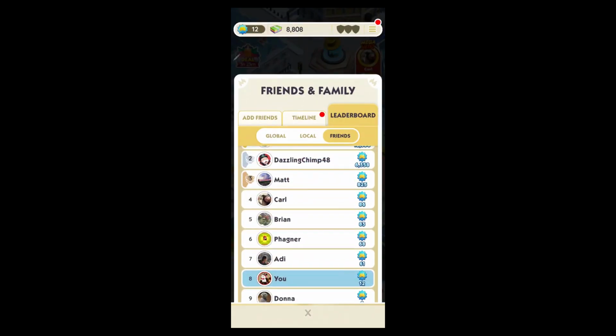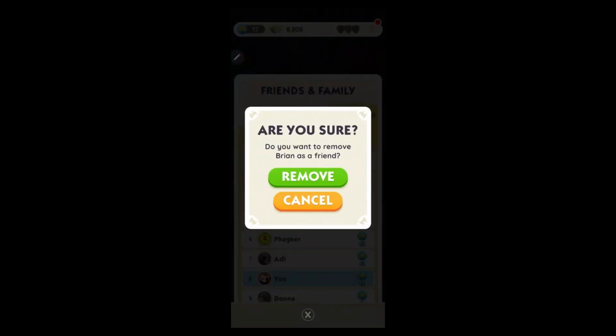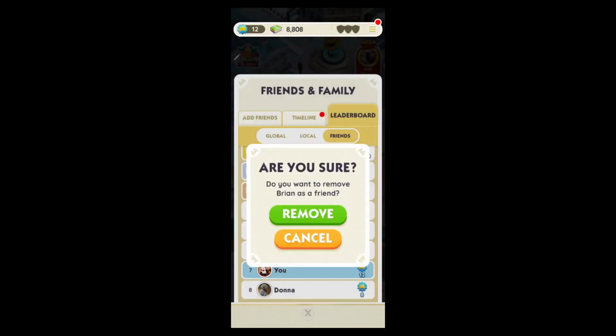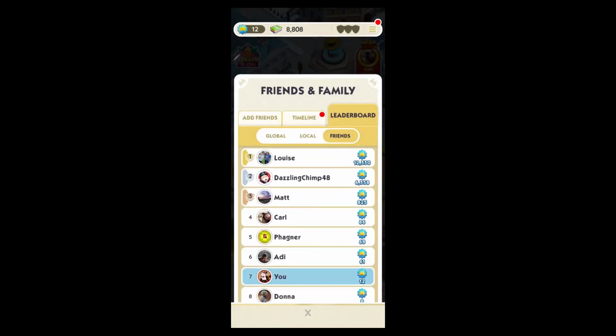So if you want to remove your friend, simply click on their name and you will see a remove option appearing. Here, click on remove and it is going to ask you this. Are you sure? Do you want to remove this person as a friend? Simply click on remove and you will see that the person has disappeared from your friends list.